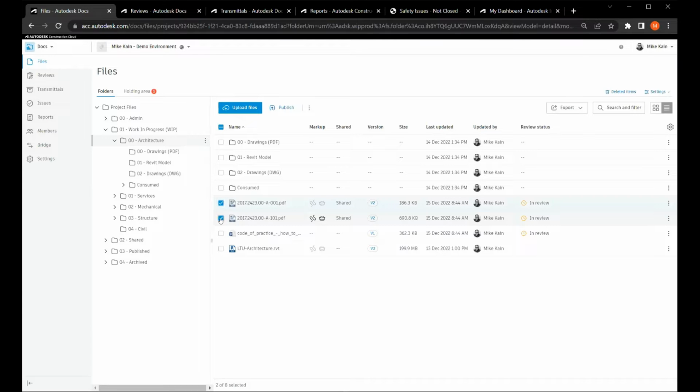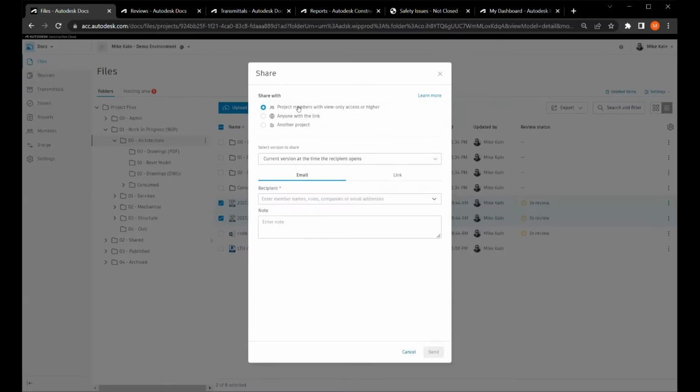From a user perspective, I'll show you how that looks. Okay, so we can just select a couple of files here, go up to our three dots, and then select share. Okay, we automatically land on the share with project members with view-only access or higher. We can choose to share the current version at the time the recipient opens, or we can share the current version at the time of sharing. We then decide who we're going to send it to, be it users, roles, or companies, and we can add a note. If you want to share these links directly from your own email account, you can merely select the links, or you can copy them all, add them to your own email account, and send them out.